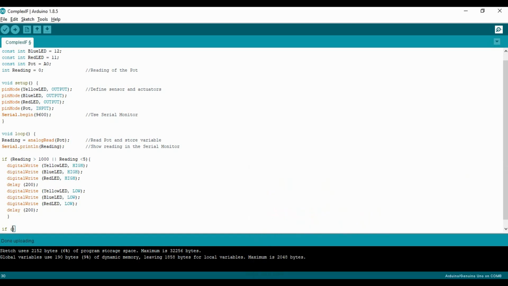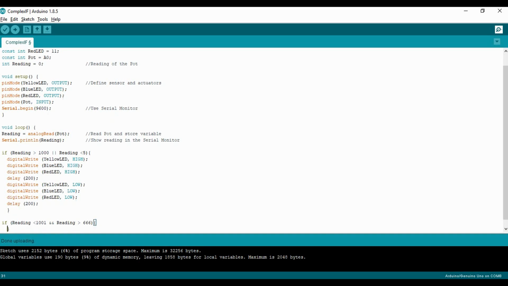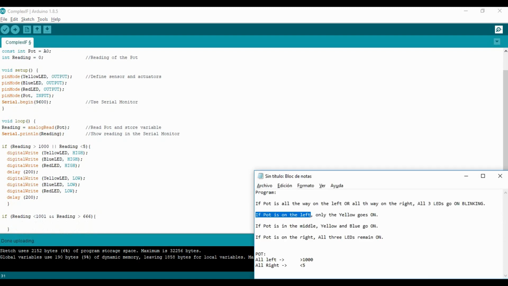left. So I'm going to say, okay, if reading is less than 1001, because it's 1000 or less, and reading is more than 666. So this is my way to say that the potentiometer is on the left, because the reading is between 1001, that means less than 1001, but more than 666. So that means it is on one of the sides.